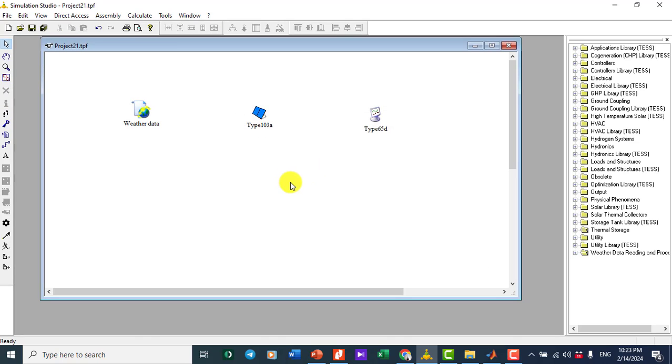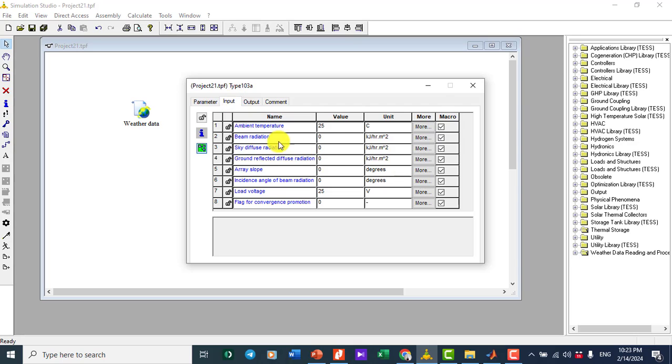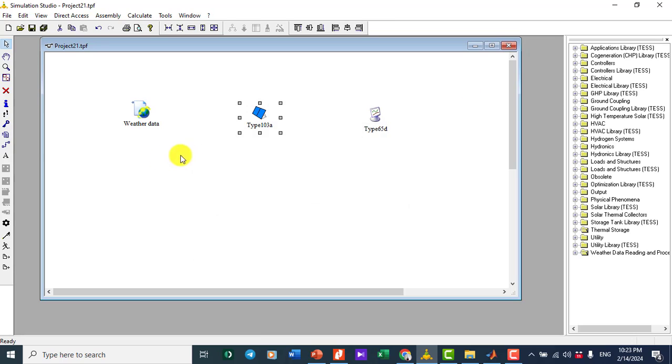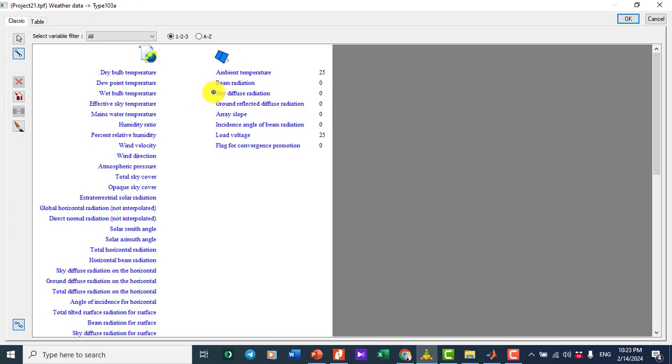Then I just close this one. So again, what about another input? You might ask, okay, what about beam radiation, sky diffuse radiation, and all of those? I will just enter those from the weather data that I have. Again, I use that link to connect this one to one of the information.